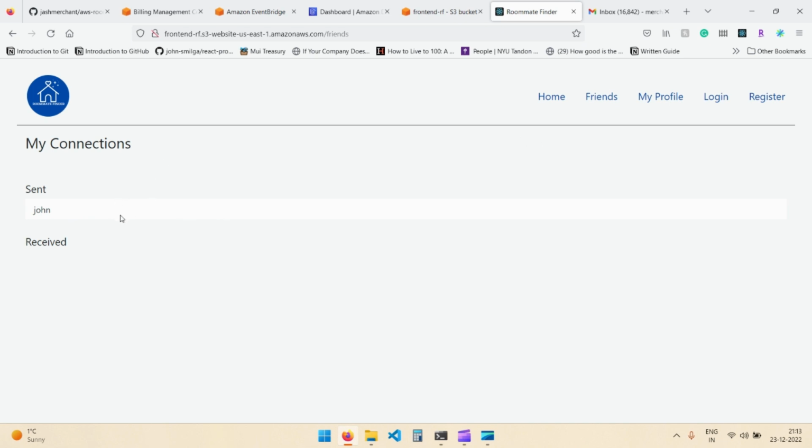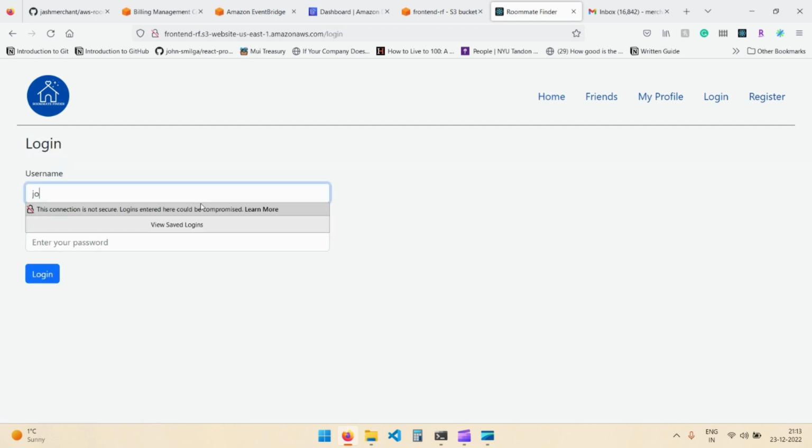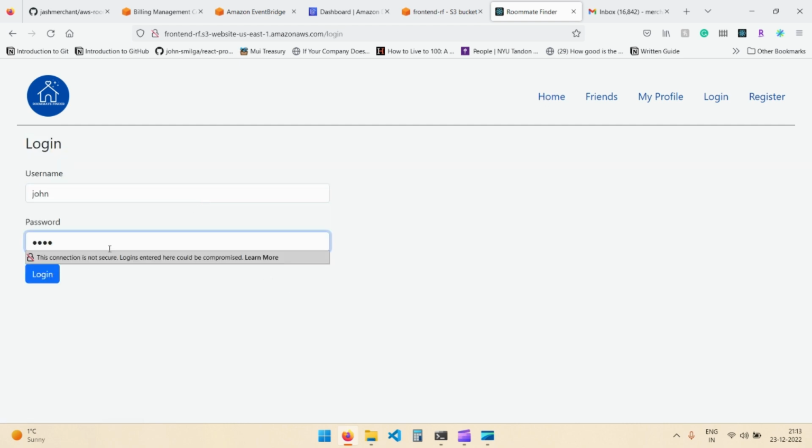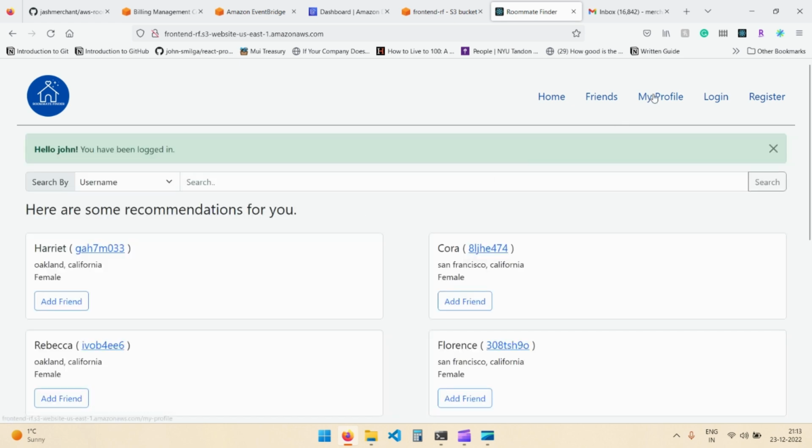After John receives my request, my request will be shown under the received section in his profile. And after he accepts my request, it should be shown under the My Connections section. So let's try logging into John's account and seeing how it looks. These recommendations which will be loading will be based on John's profile.